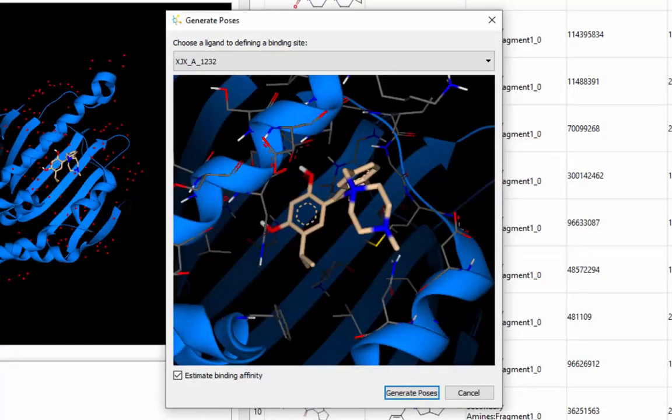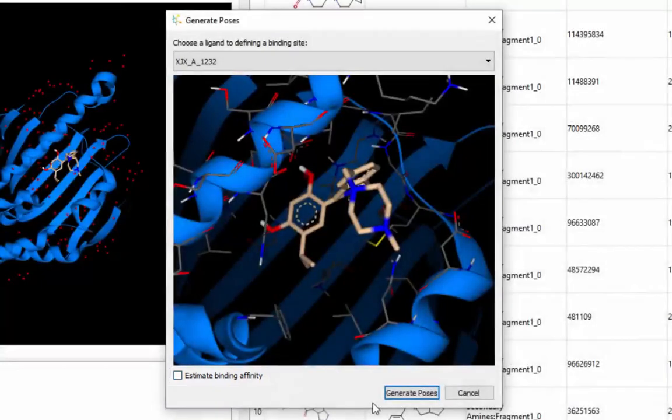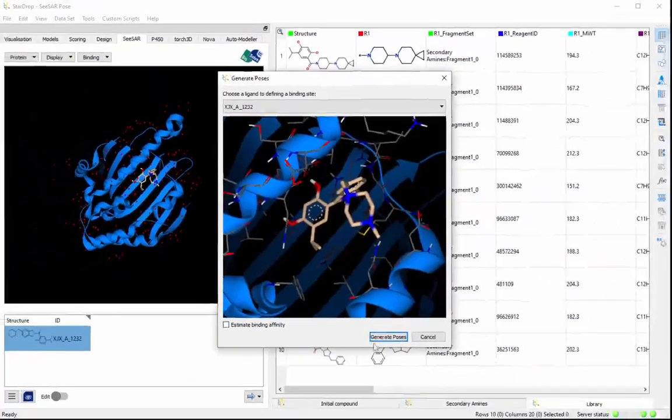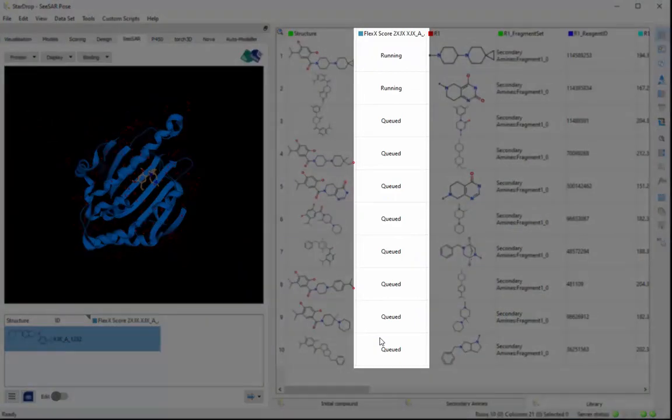Note, if we had already docked other ligands, then we could use one of these to define the binding site instead. If you have the SeeSAR affinity module, then the Estimate Binding Affinity option is also checked, but we are not going to use this here. Click the Generate Poses button to start the process. You'll see that a new column is added to the dataset in which the FlexX score for each compound will be displayed once the poses have been generated.